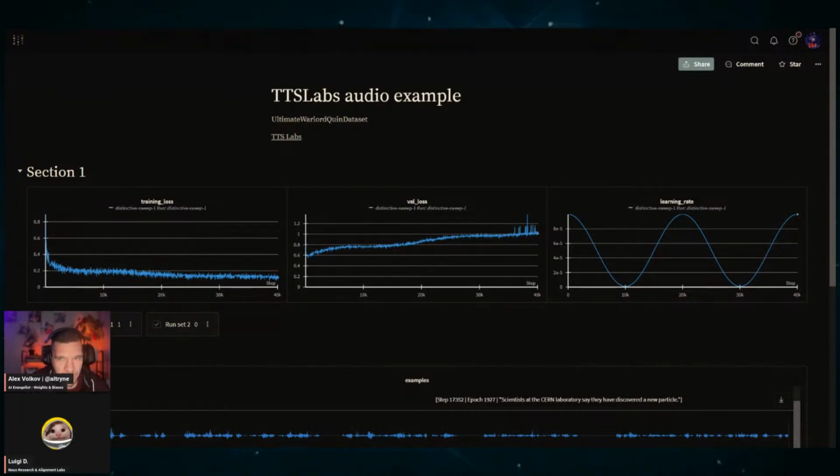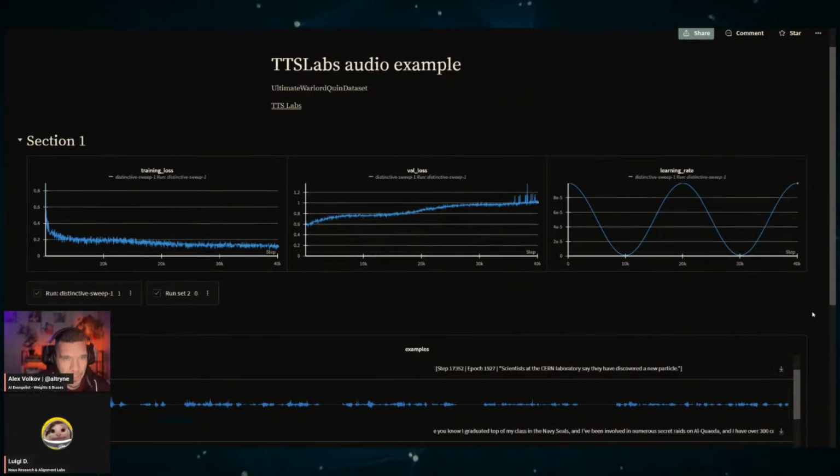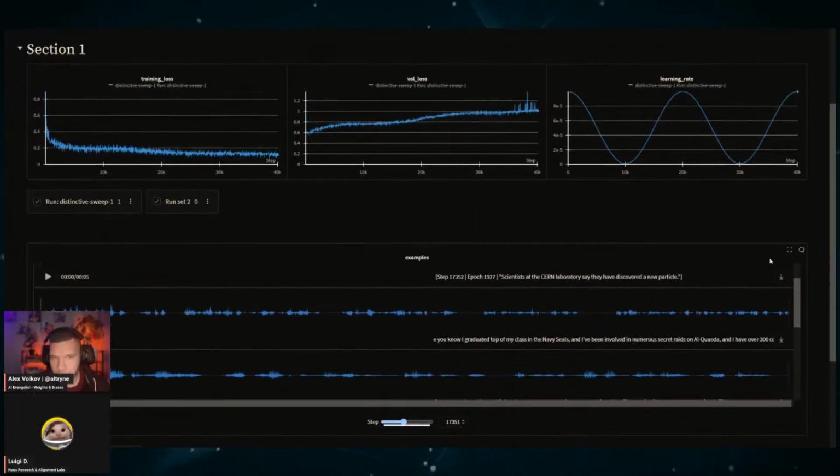So you'd always be able to go here and replay the latest steps. You don't have to download anything or go anywhere. The interface will update as the model keeps training. Oh yeah, that's a good point. So yeah, this updates live.